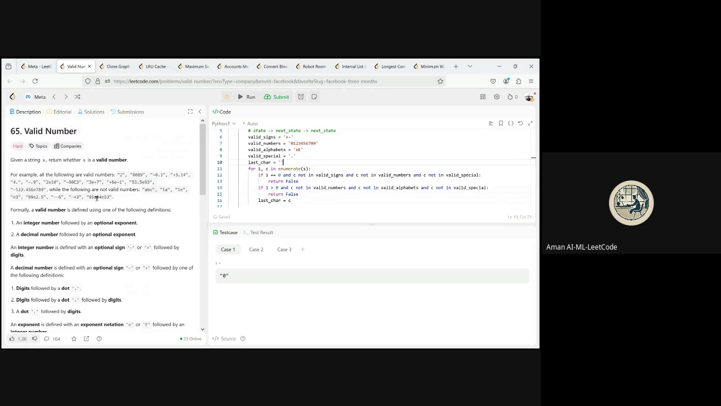You know that these are all invalid numbers. So if you have signs 2 times, it is also invalid. Okay. C is not invalid. C is not invalid. C is not invalid. Special.